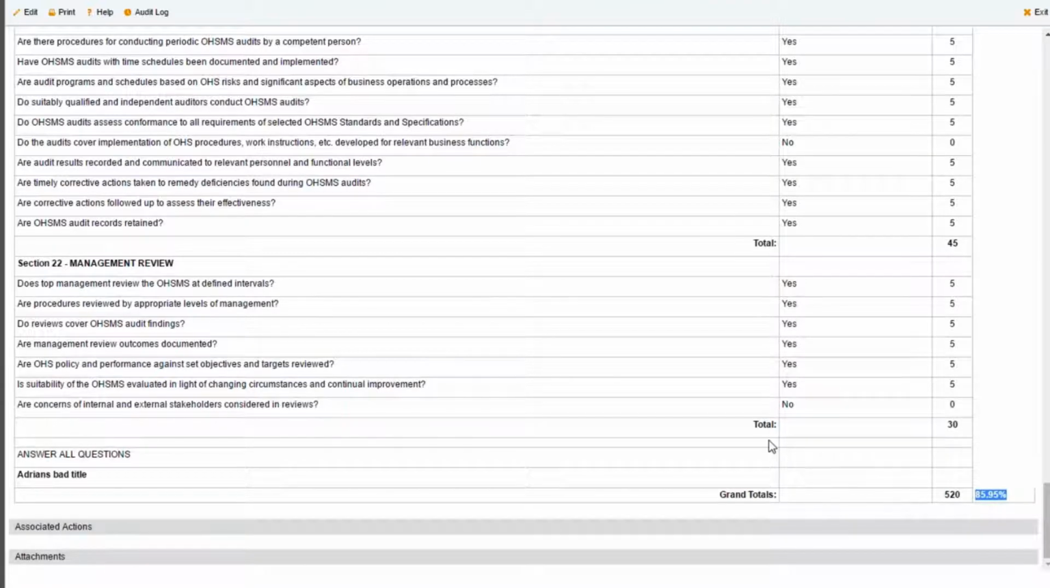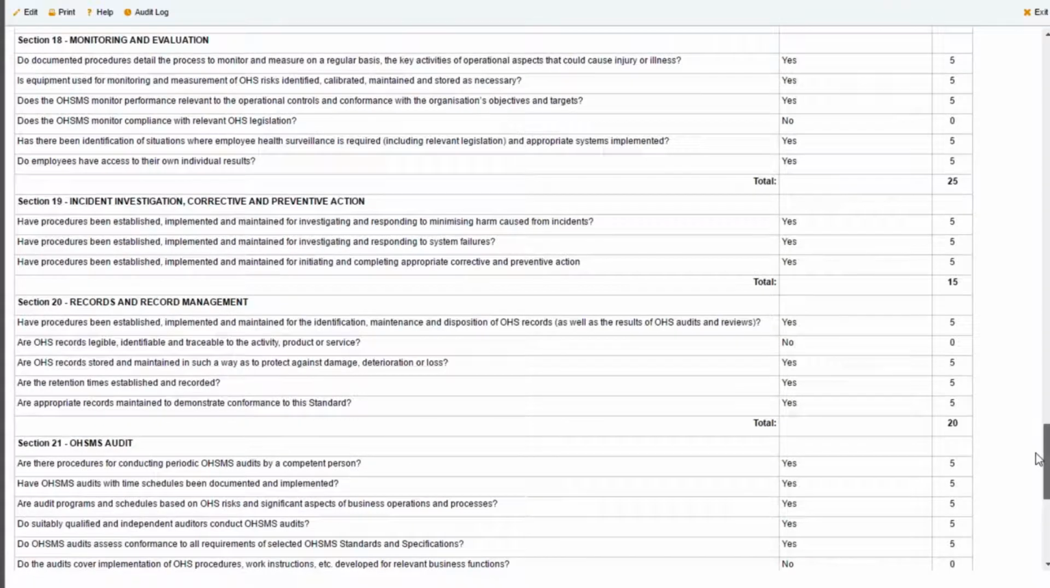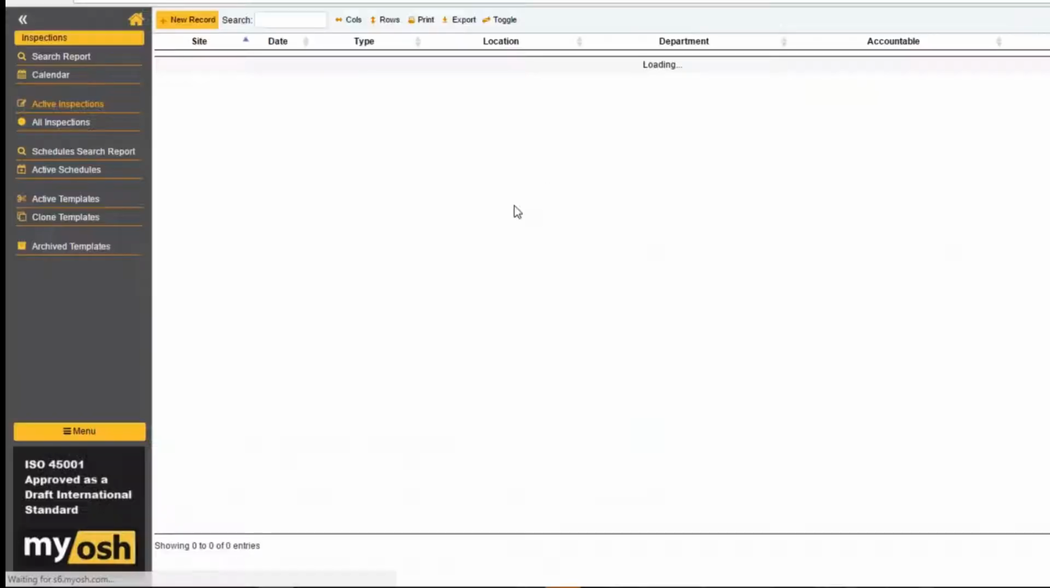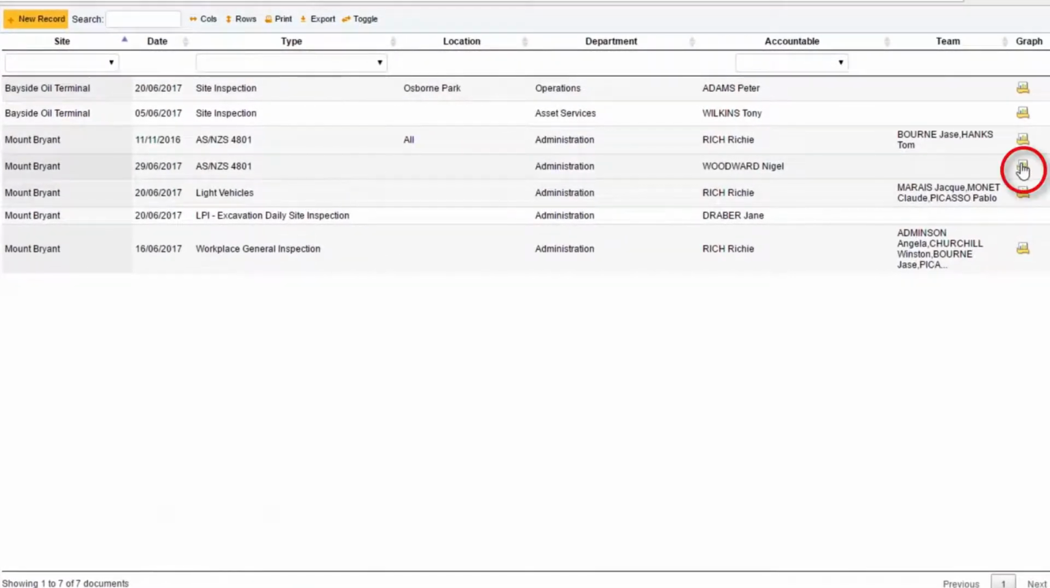Now, if you're a person who is reviewing this and you wanted to see what percentage score had been received in each section of this particular inspection, you could, if you wanted to, scroll through the entire inspection. But it's a long way to go about it if you're looking at something as complex as a 4801 audit. So to assist you in that respect, there is a graph.